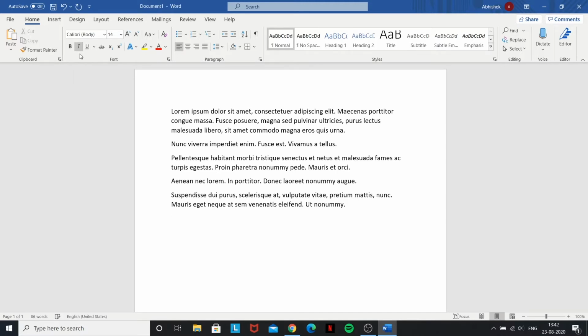This is italic, so it gives it a slightly more curved, slanted sort of text, if you don't know what italic means. So you can tell the difference here, obviously. The next one is underline. It just underlines whatever text you write.